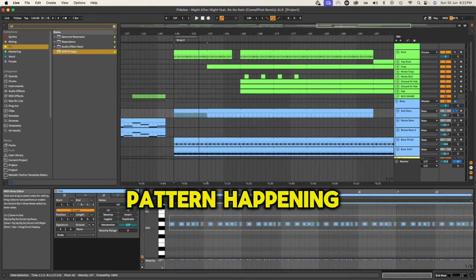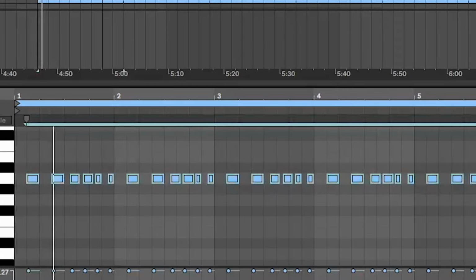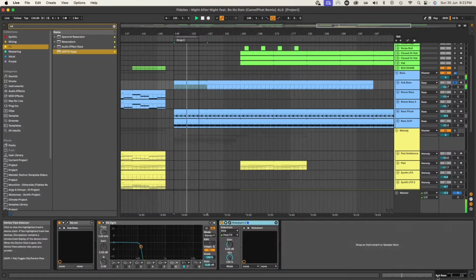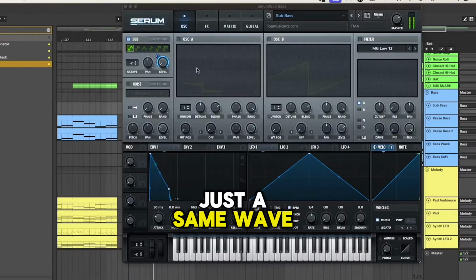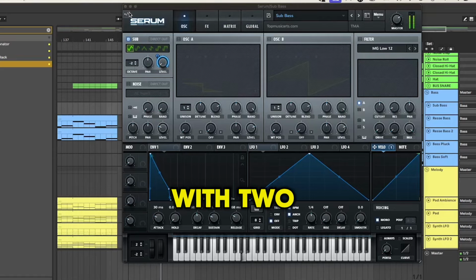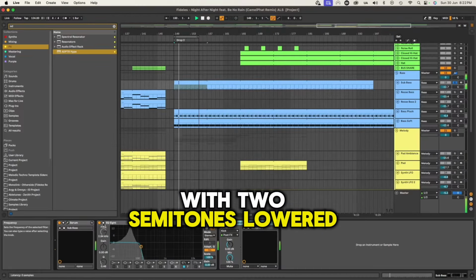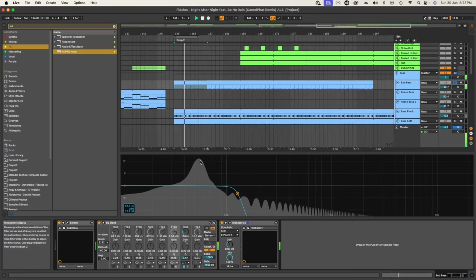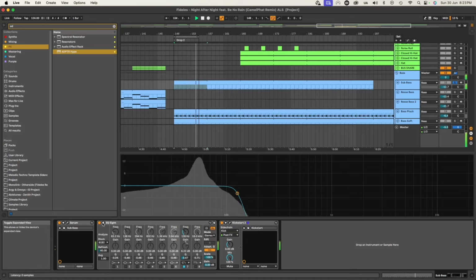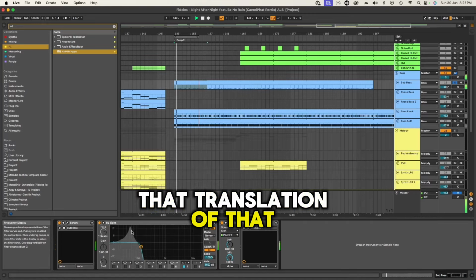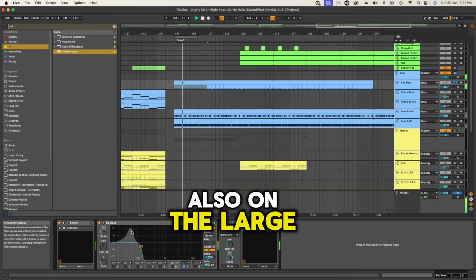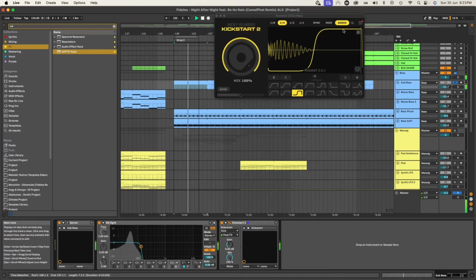Moving on, we have the bass or the sub. We've got a syncopated pattern happening here with a kick. And this is really just a sine wave with two semitones lowered. And as you can see here, the fundamental of that sub is sitting at around 57 Hertz, which is perfect for that translation of that low end to come through on smaller speakers and also on the large systems. I've also got a kickstart here, side chain to the kick, which actually removes any unwanted frequencies that may be clashing with the kick.